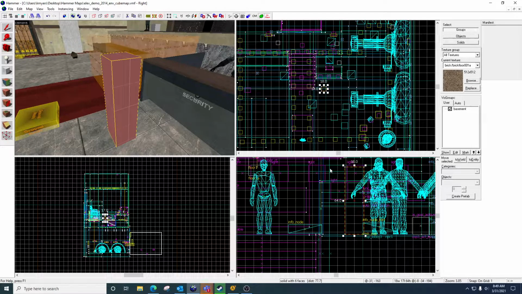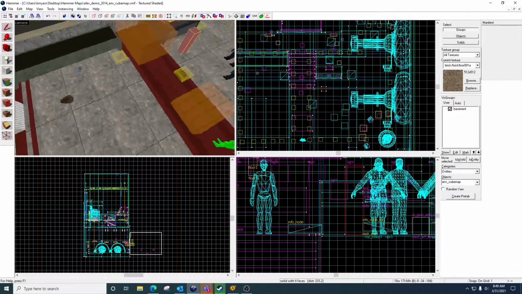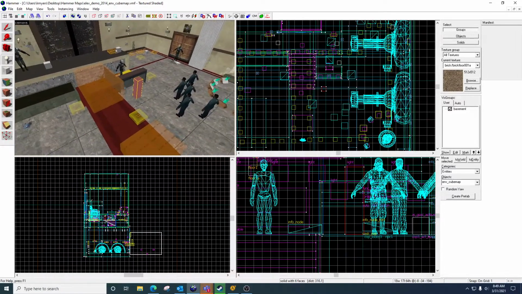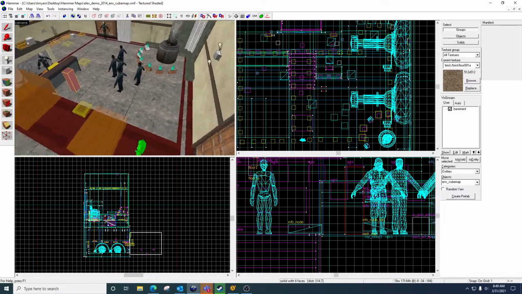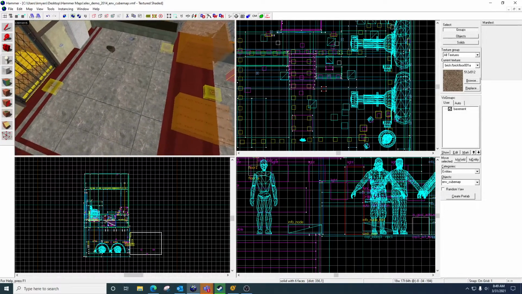We're going to make that block and set it off to the side for now. Then we're going to go to our entity tool, and type in env underscore cube map. We're going to find the center of the rooms. I've got a few spaces in here, so I'm going to use a few in this area, and center one in each of the areas.